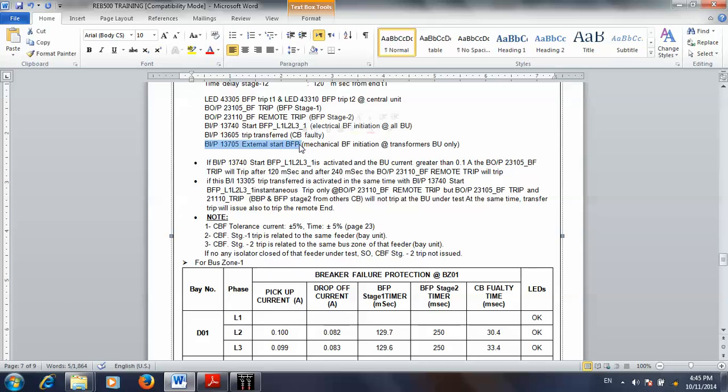So how can we solve this problem? Only for the transformer bay unit. For the transformer bay unit, or we can say the mechanical initiation, we depend on the breaker status, not the current status. This one is called the low current mode. So for the low current mode, we now need the breaker status. For the electrical breaker failure initiation and the internal breaker failure initiation from the busbar protection, all these cases depend on the current only, not on the breaker status. For the mechanical, I cannot depend on the current. I have to depend on the circuit breaker status.